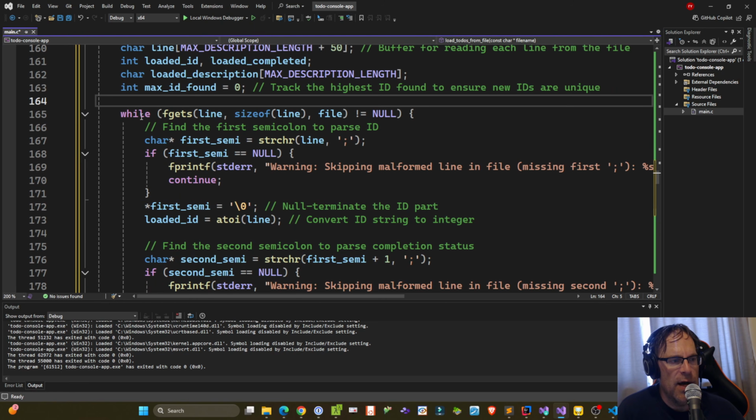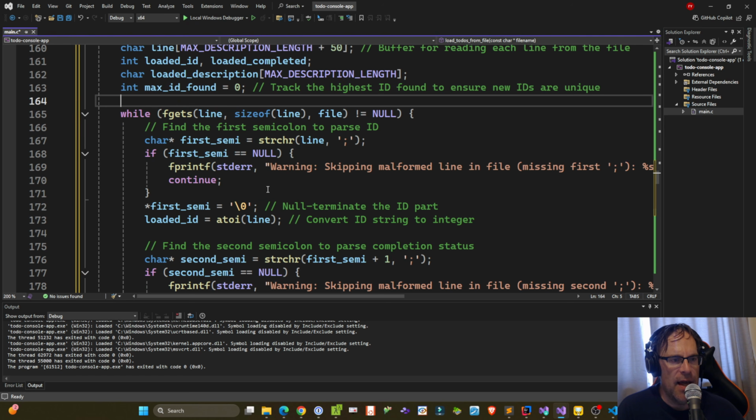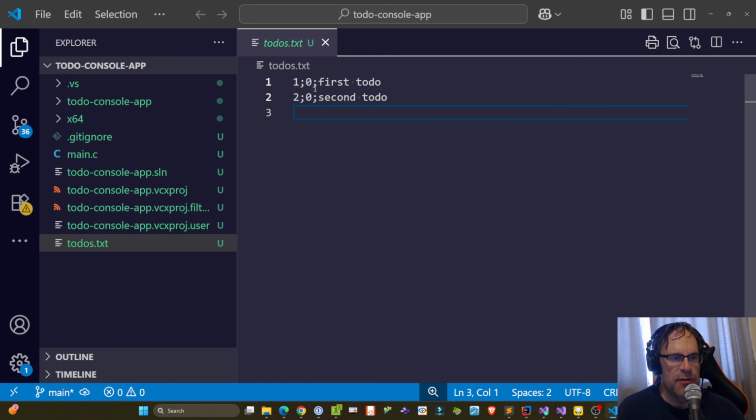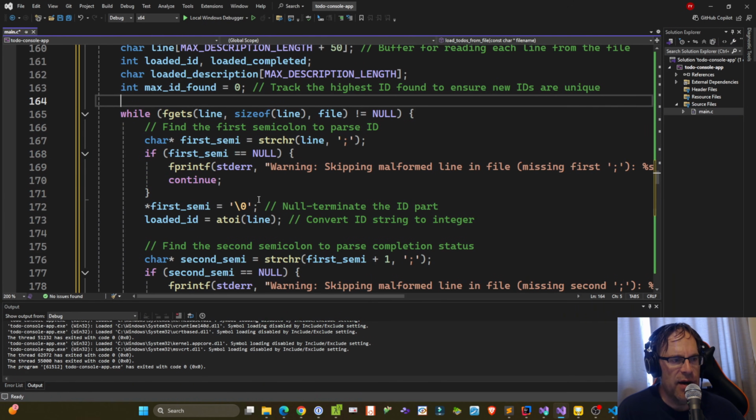Okay, so this while loop, we're going to put ourselves into a while loop here to get the contents of the line from the open file and store each line into the line character array. So that's all this fgets is doing. So file get string. And what we're going to do is parse the entire line that we've read in. So we've got an ID with a semicolon, we've got the 0 or 1 completed flag with a semicolon, and then finally the description of the to-do item. So that's all we need to parse.